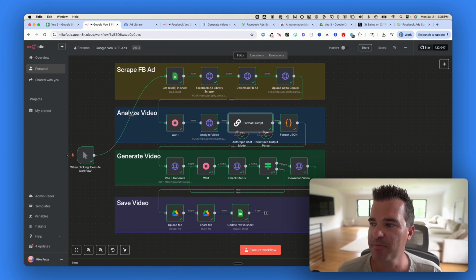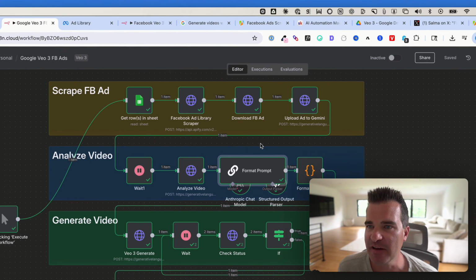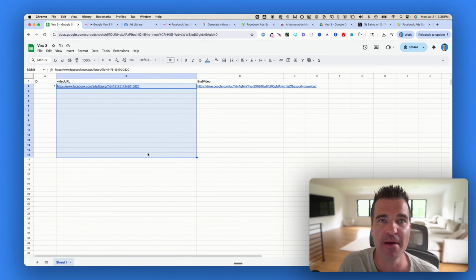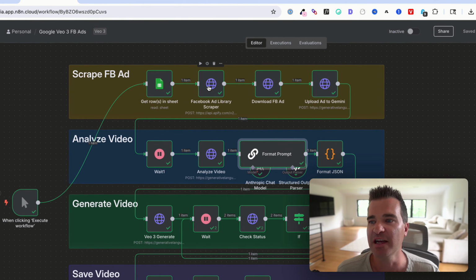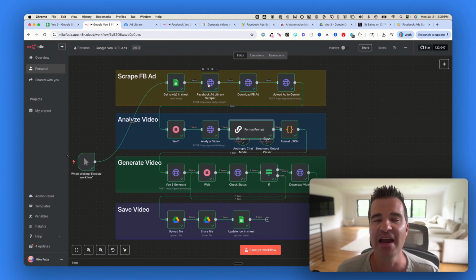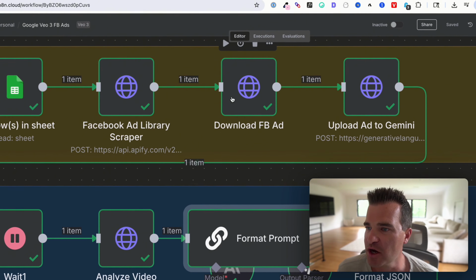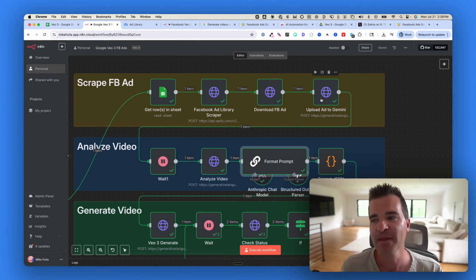Before we get into the step-by-step, let me walk you through the overall game plan of what we're doing. So again, this is all gonna start with existing Facebook ads in a Google Sheet. So you can fill up column B with existing ads that you wanna mimic with VO3. And then we're gonna use Apify to go out and scrape that video URL from the Facebook ad library. We're gonna use an HTTP request node to download that video. And then we're gonna upload the video to Google Gemini, and we're gonna prompt Gemini to watch the video and pull out some key elements that we're gonna look for.